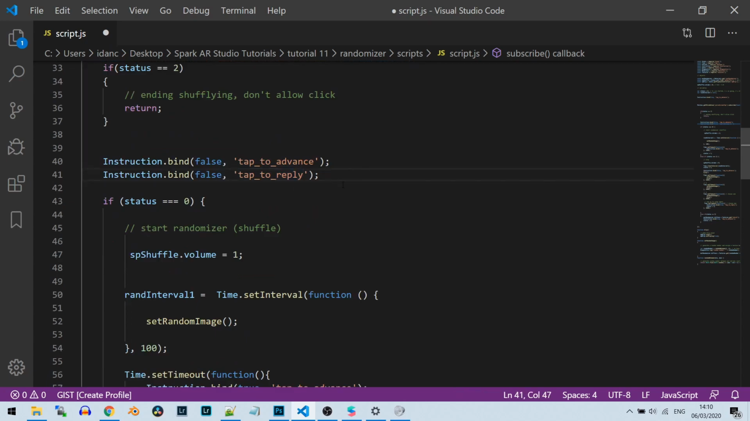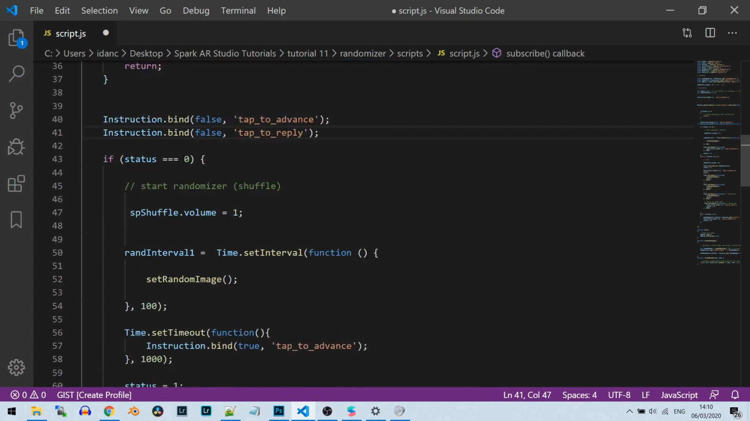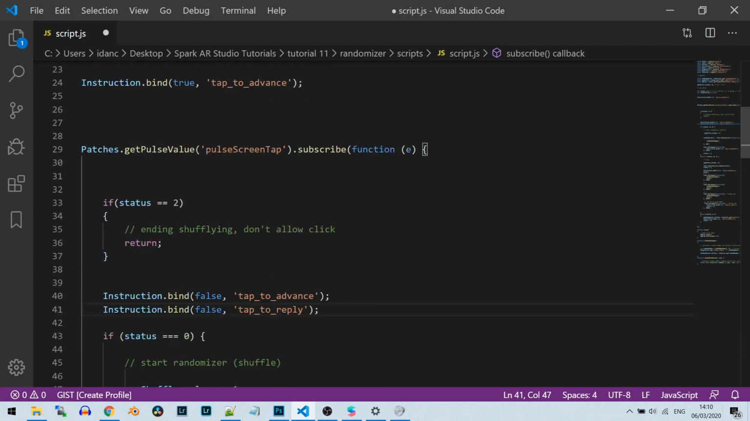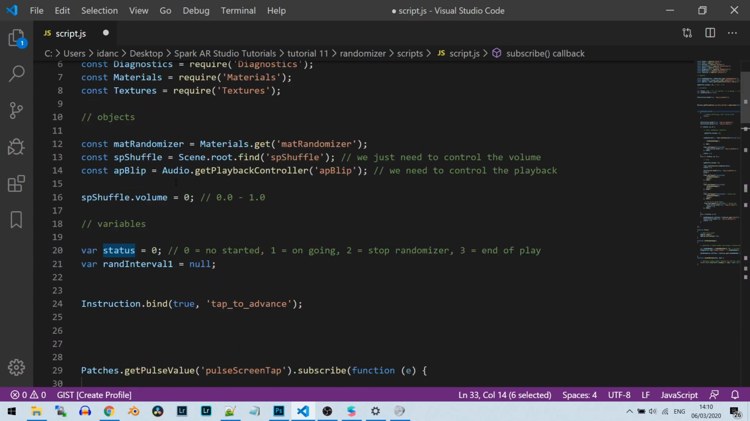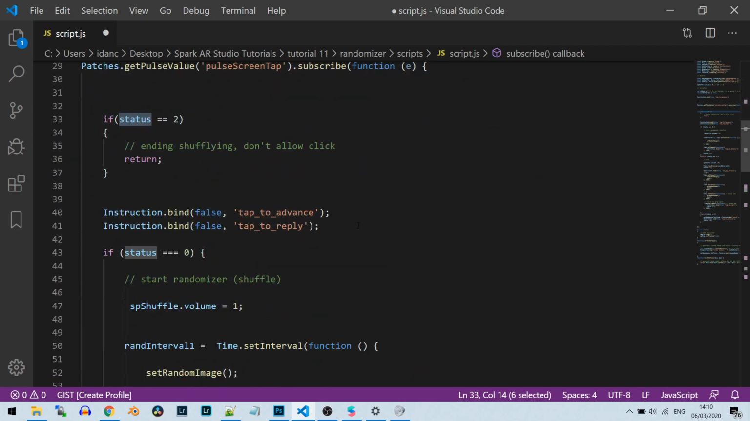All right. So now I have something called a conditional statement, and I'm actually doing several things based on the status. Remember what the status was? It depends on whether the game is started, it's currently ongoing, it's in the process of stopping it and deciding one single random image, and when it ends. So that's why the value is status equals 2, status equals 1.